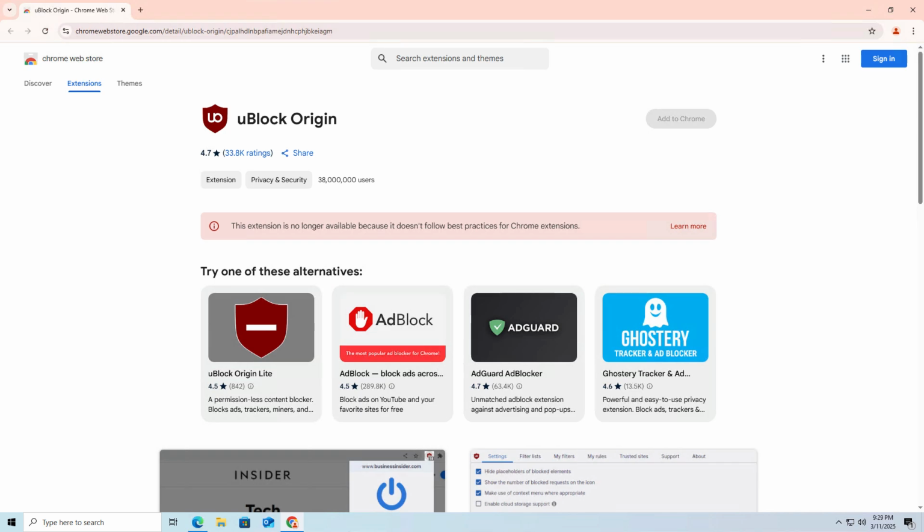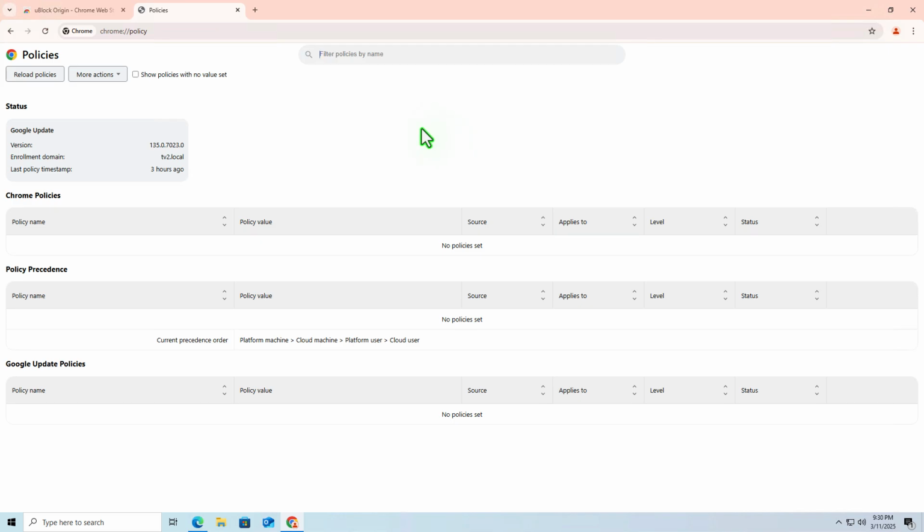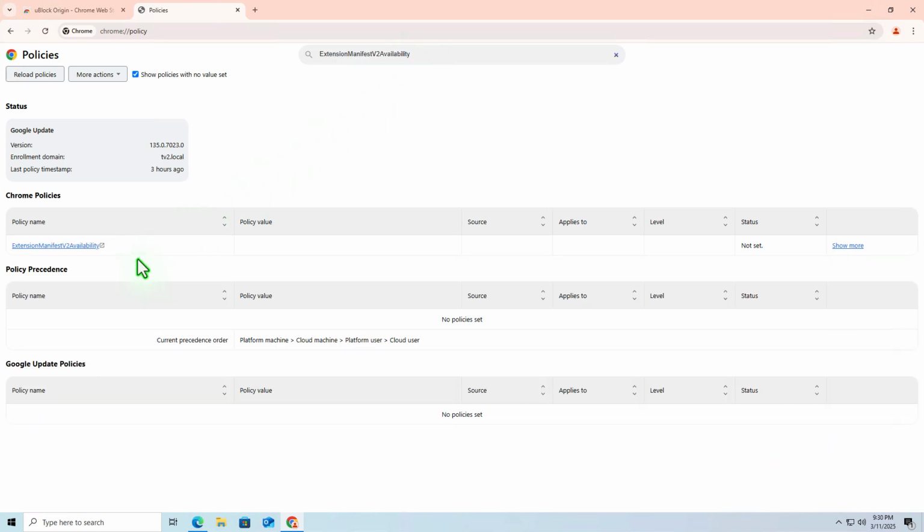In this video, we'll show you how to retain support for Manifest version 2 extensions in Google Chrome. As Google Chrome transitions to Manifest v3, support for Manifest v2 based extensions is gradually being phased out. This means you might notice some of your favorite extensions being disabled or unavailable. However, there's good news. For now, Google still allows Manifest v2 extensions to function through a special group policy until June 2025. In this video, we'll walk you through how to enable it.